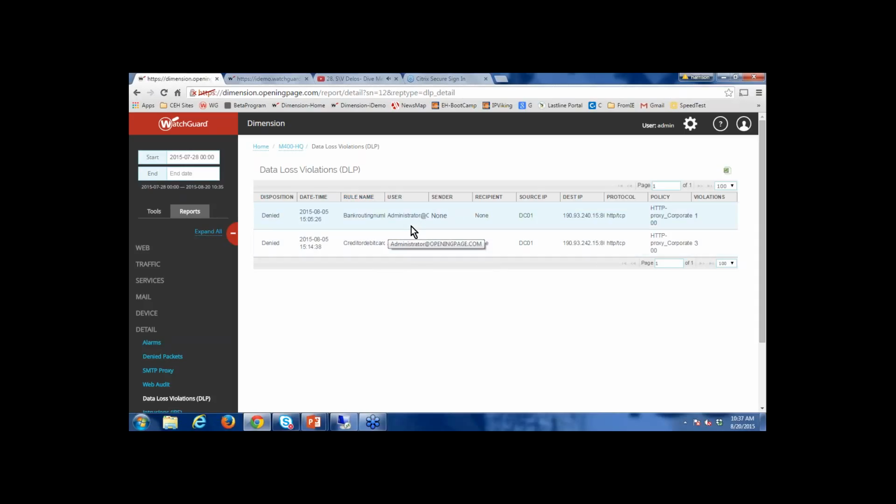But look, it's the user, administrator@openingpage.com. And it even tells me the source IP that it was coming from, which was DC01. Obviously, that was a domain controller. It tells me the destination IP that it was going to, the protocol that it went on, and then it even tells me the policy that it used in the system, and then violations is basically the hit count for it. So another really cool report that hopefully you guys can utilize.